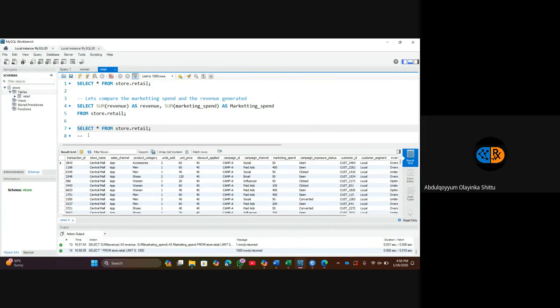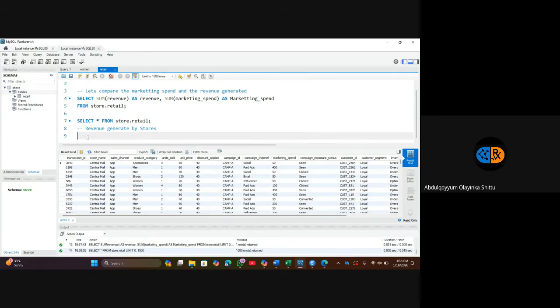So now let's compare what each store generates. Revenue generated by store. So we want to say SELECT, because SELECT is a keyword, so it has to be in uppercase. What are we selecting here? We are trying to select our store, so that will be store.